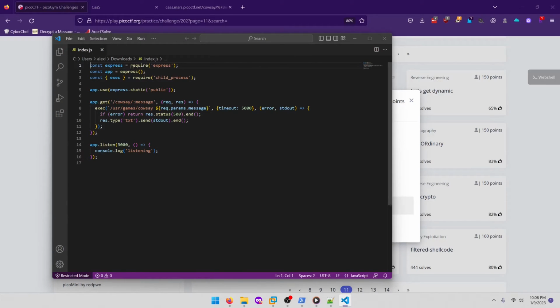And we see that it's using express and requiring the child process package, and when it gets the message, then it's executing caas and then whatever's inside the message. But if you notice this dollar sign here, that means that it'll be an interpolated string. So that means you can potentially put commands in here and they will execute. So that being said, why don't we go ahead and play around with that?